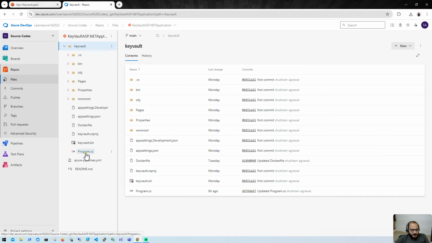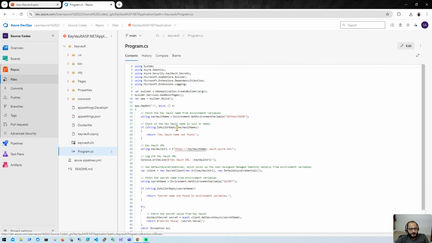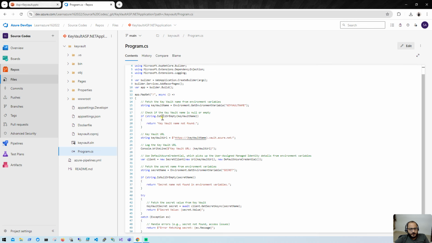So let me open my Program.cs file. Here you can see I am using these two libraries for Azure Identity and Azure Key Vault Secrets. These are the two NuGet packages which I have installed in my application code. And here, you can see, this is the string I'm creating, the Key Vault URL. I have created some kind of variable here, Key Vault name, and this Key Vault name I have passed here.